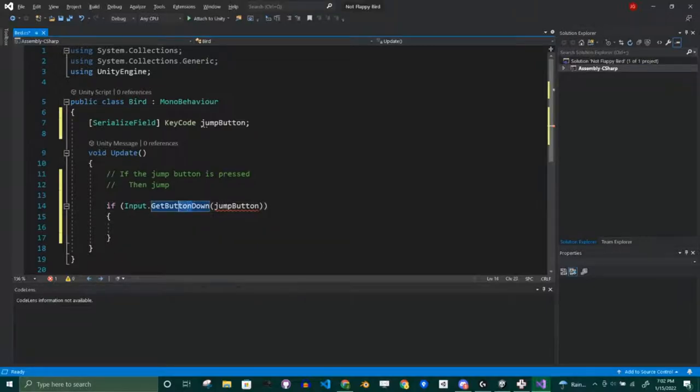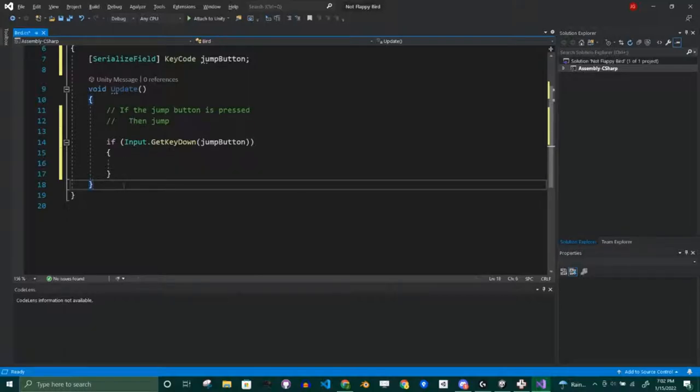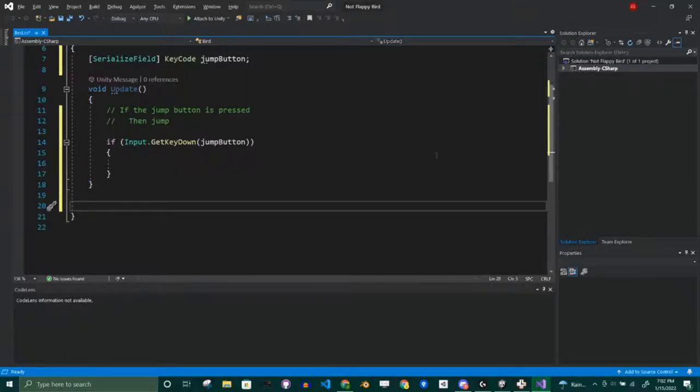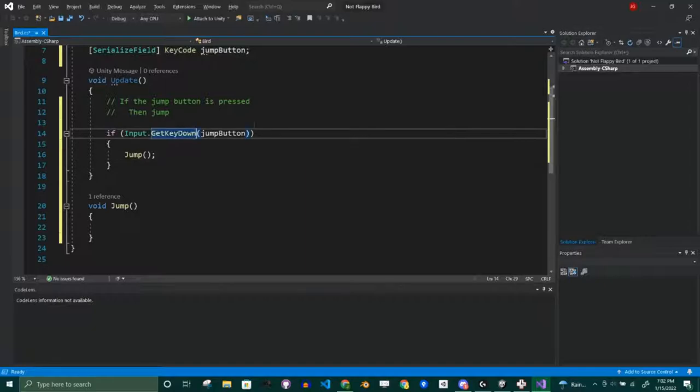Whoops, I put button here. That should be key. So, input.GetKeyDown, jump button. And when that's true, I want it to jump. So how am I gonna make it jump? Maybe you don't know, but we know we want it to jump. So let's create a jump function and worry about what that does later. So now we're just going to jump whenever the jump button's down.